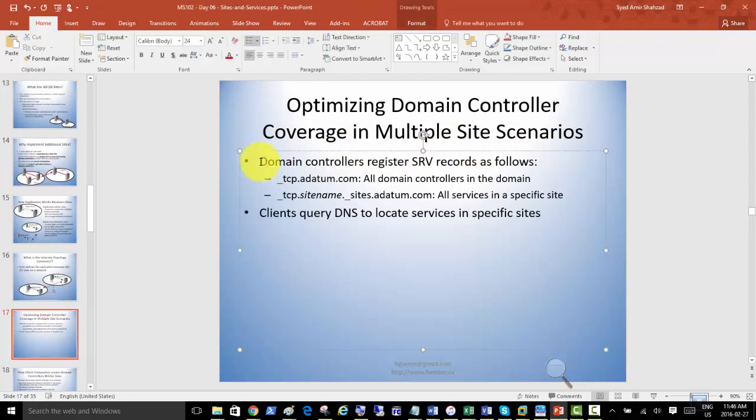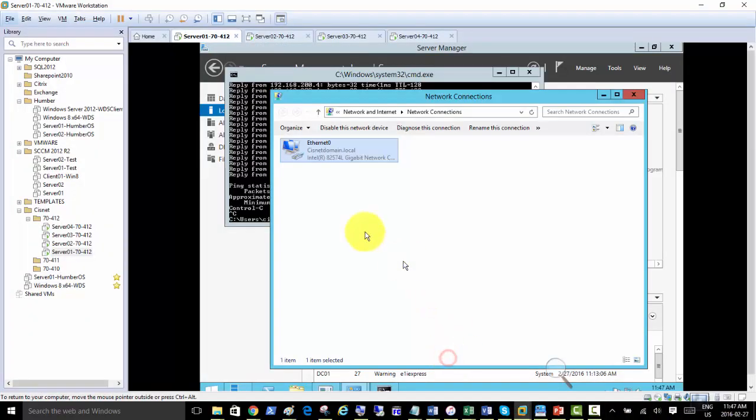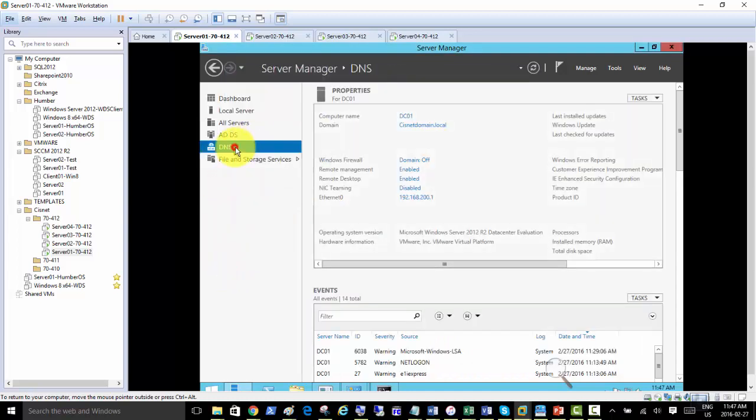Domain controllers register SRV records. Anyone knows what SRV records are? We're talking about DHCP, right? Service record? Yeah, in DHCP, SRV records are created. Just look when I start smiling, right? Yeah, it's DNS. So SRV records are used in DNS. What is the main purpose of SRV records? If I just quickly show you that, I'm sure we saw that, right?